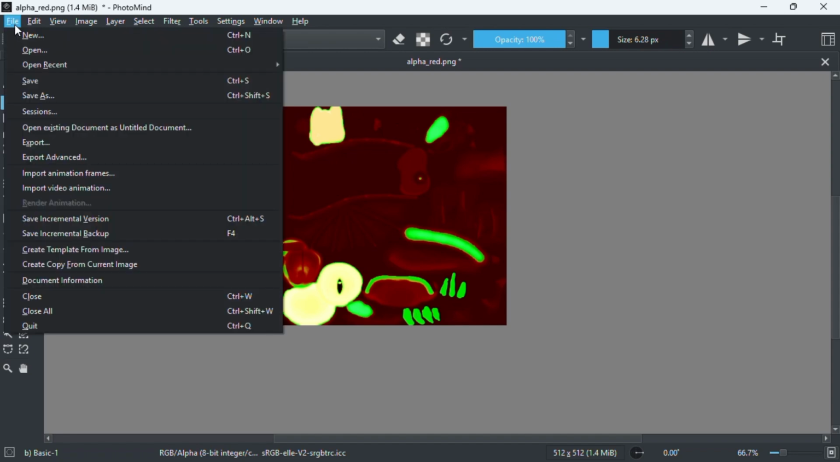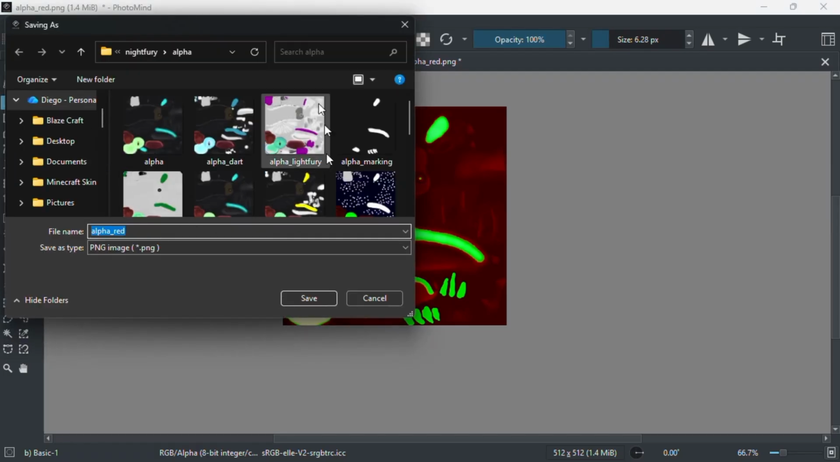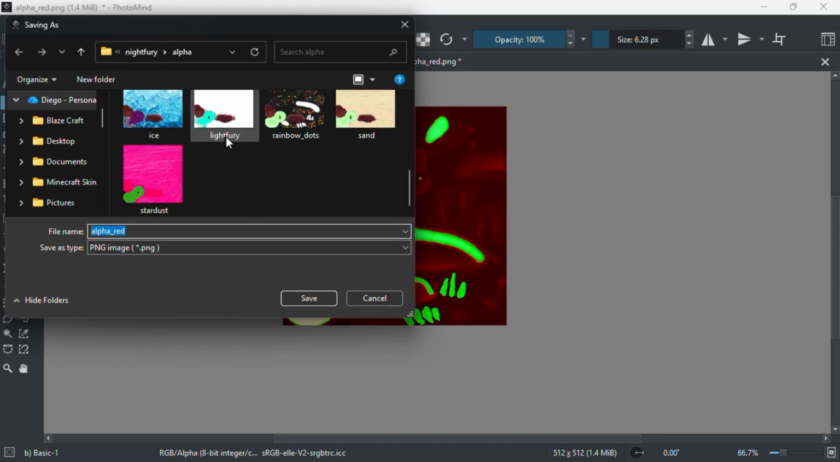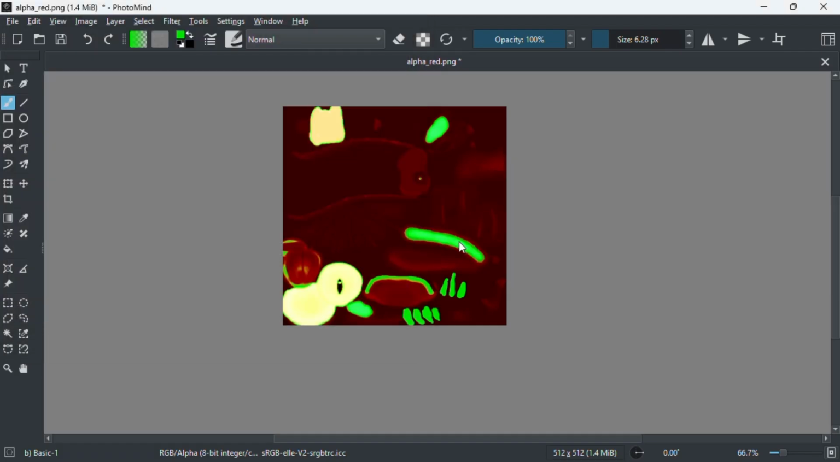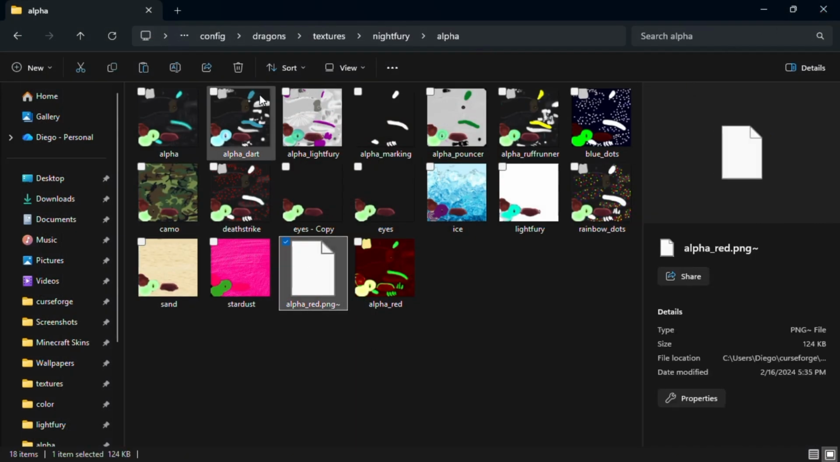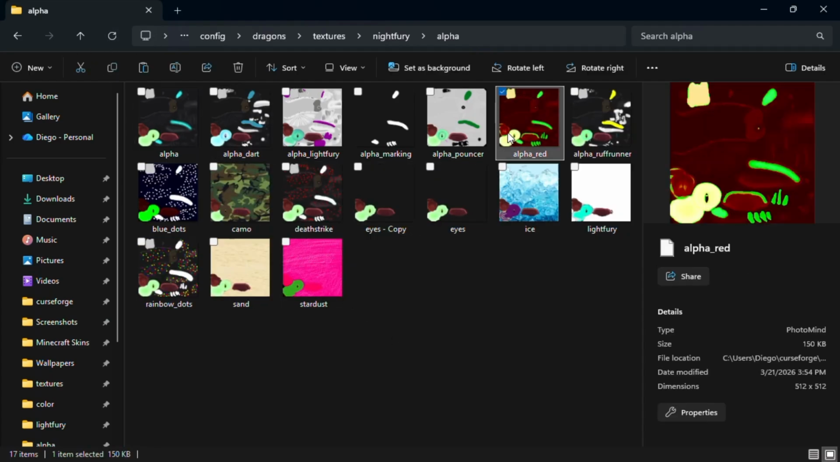Okay, so you're gonna go to File, Save As, and make sure that when you're saving the file, you save it in the folder of your textures because you don't want to lose it, and name it after what you're texturing, alpha underscore red. Then you can just close Photomind now. PNG is not really needed, so you can just delete that. Now when you have your alpha red, make sure it's always lowercase, never capital letters, because if it's uppercase, it will not work. The textures will just never render.